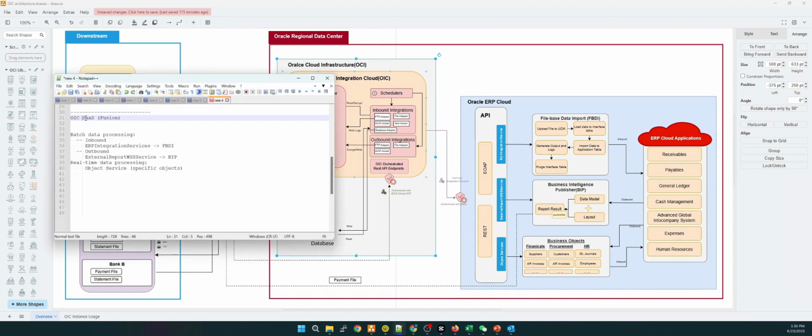Now, if I include OIC here to look at this from the integration perspective, we know that there are two types of integrations. One is asynchronous integration. The other one is synchronous integration. So for the first scenario, which is batch data processing, this is going to be asynchronous integration. For example, we've got 500 AP invoices to be pushed into the system. It's going to take quite a few minutes for Fusion to process the data. So this is going to be async. And the other one, the real-time processing, this is synchronous integration.